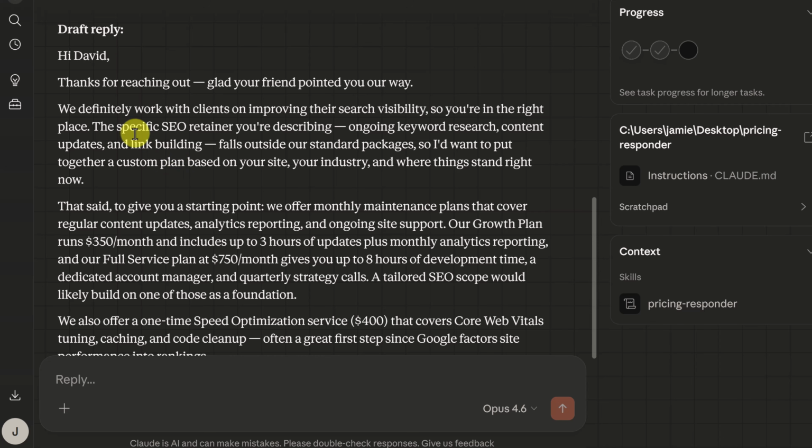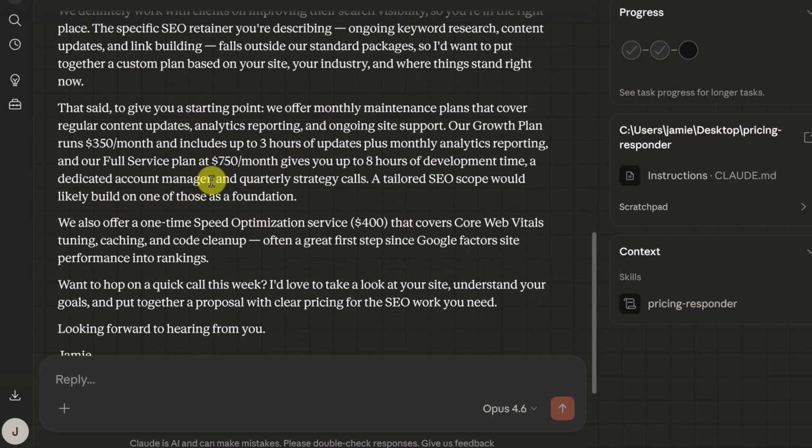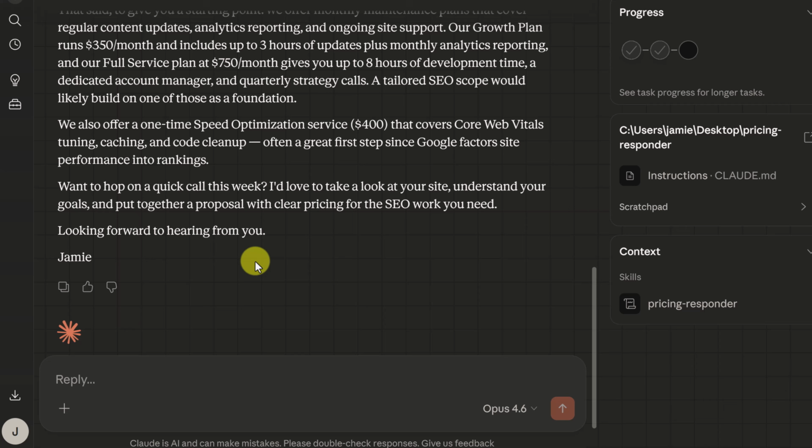All right, let's look at this response. Thanks for reaching out. Glad your friend pointed you our way. We definitely work with clients on improving their search visibility, so you're in the right place. The specific SEO retainer you're describing, ongoing keyword research, content updates, and link building falls outside our standard packages. So then it goes on and talks about a custom package and gives some information here, but it's asking at the end, maybe that they'd want to do a call.